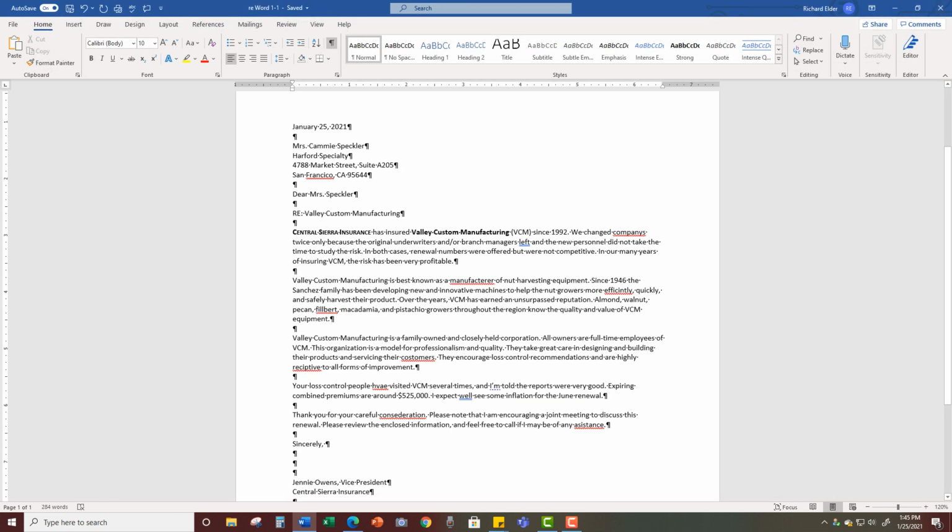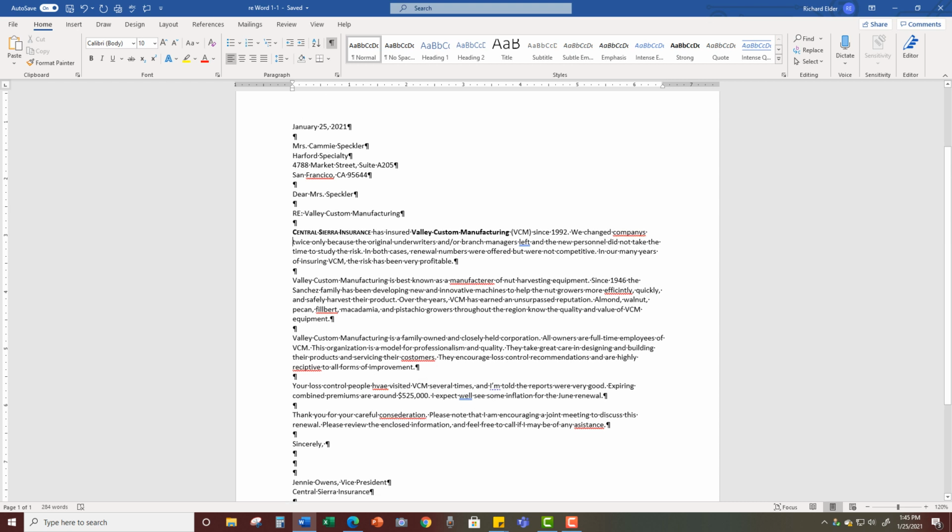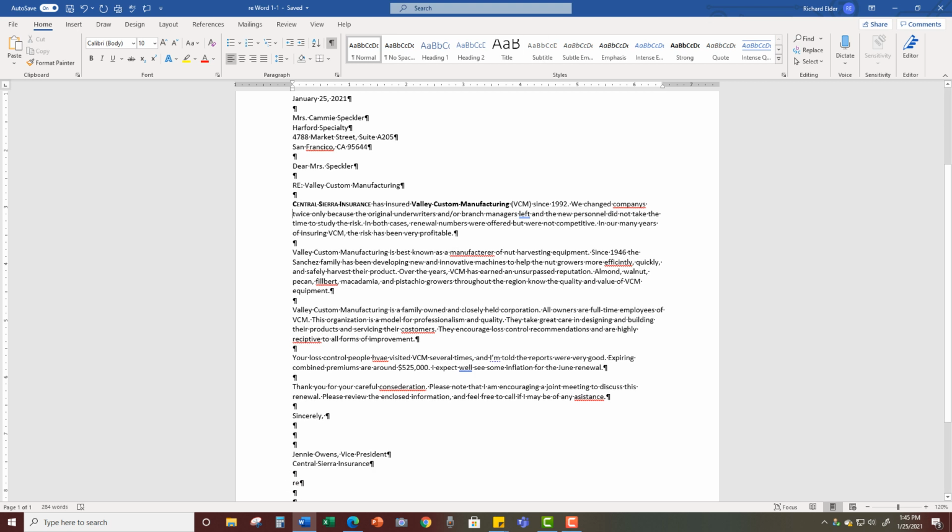Okay, close that one out. Now here I have my Cami Speckler letter. I've already cut and pasted this material in here. And you see there are several misspellings here. Let's go ahead and clean up the spelling on this thing.